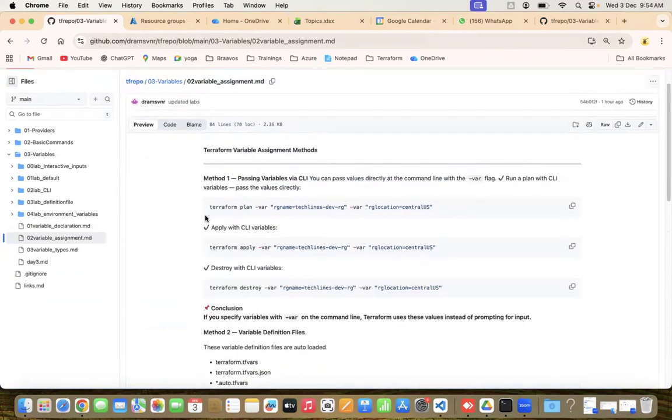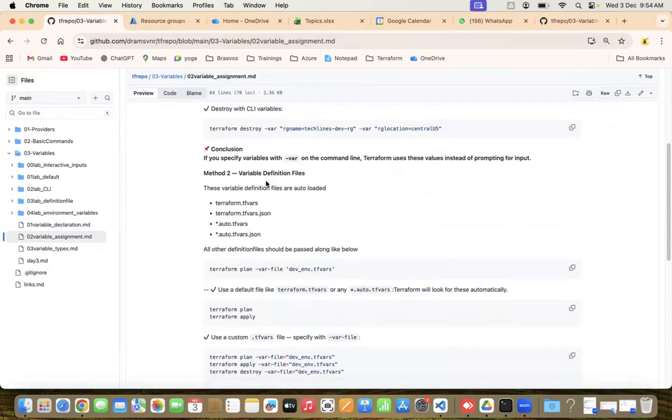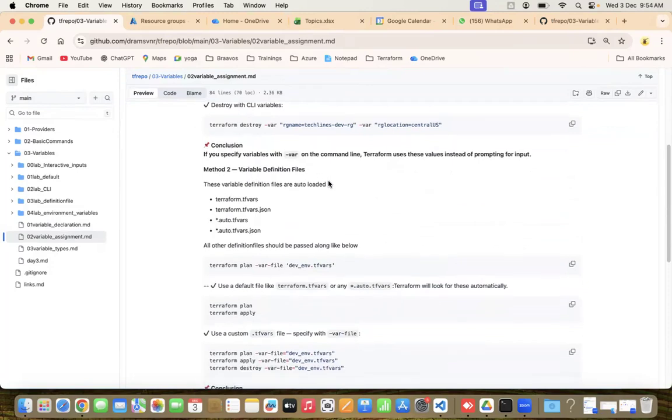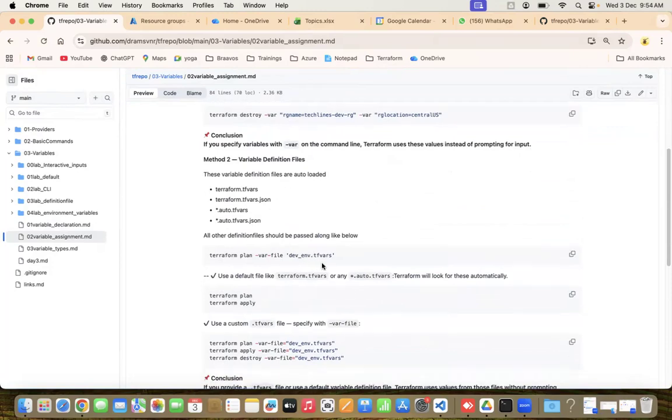In variables, we saw the concept of variables via CLI. Now we'll see variable definition files. In the lab, we saw how we created the dev_env.tfvars file and passed the values inside that file. Some concepts: these variable definition files are auto-loaded. What are the definition files which get auto-loaded?